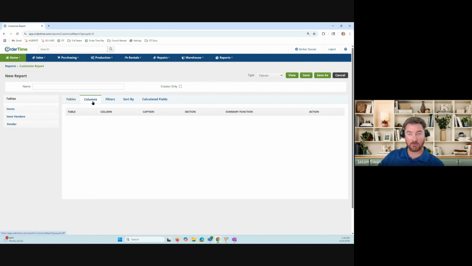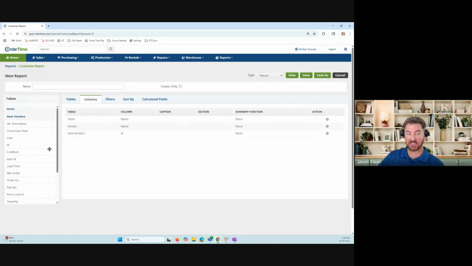I'm going to go to my columns. First thing I'm going to do is add my item name. You can add description here if that's easier for you to see. I'm going to go to my vendors table, and I'm going to grab my name. I'm going to go to my item vendors table, and I'm going to drag in ID, and part number, and let's say cost, because that's what I'm really trying to update.